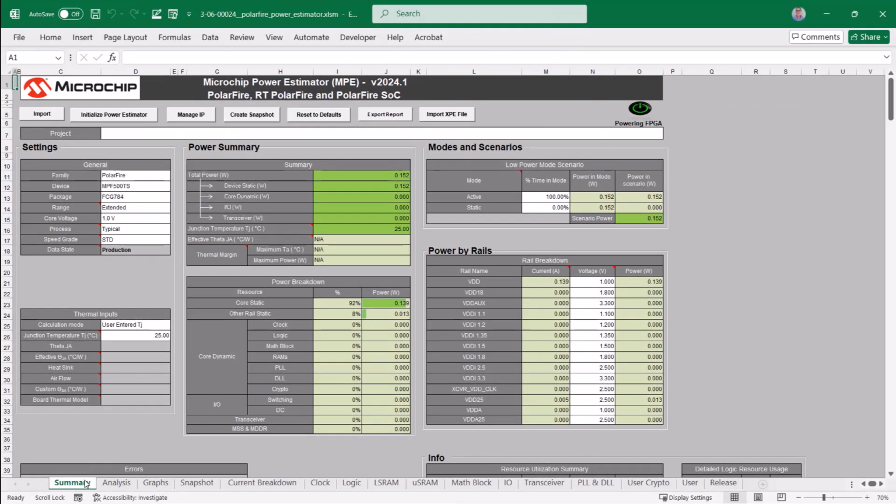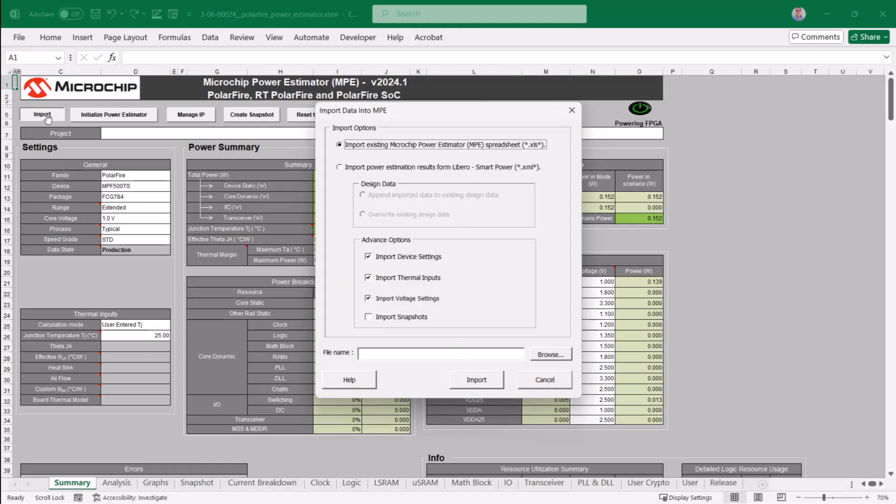Here I am back at the summary worksheet. There's a toolbar at the top of the worksheet that has several buttons. The Import button opens the Import Data into MPE wizard, which allows you to select an existing Power Estimator worksheet or a worksheet exported from the LibreSoC Smart Power tool.